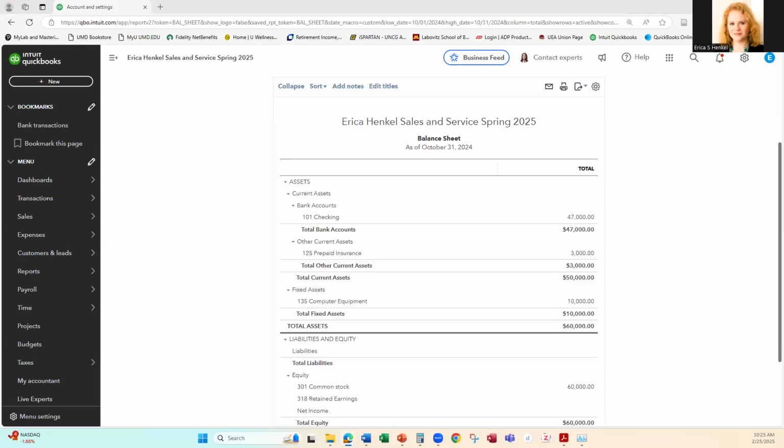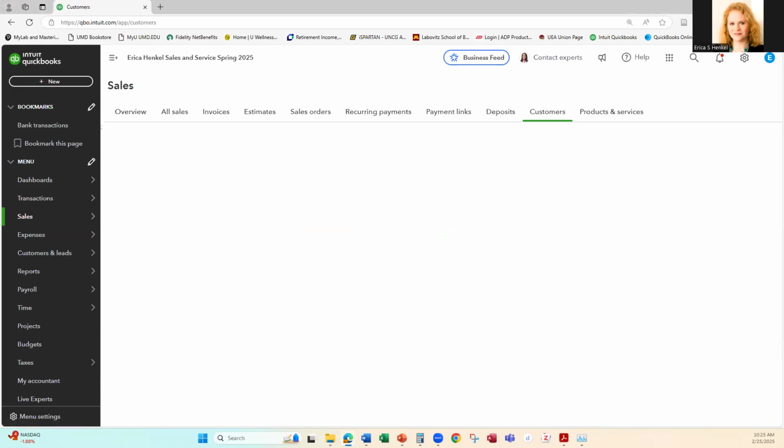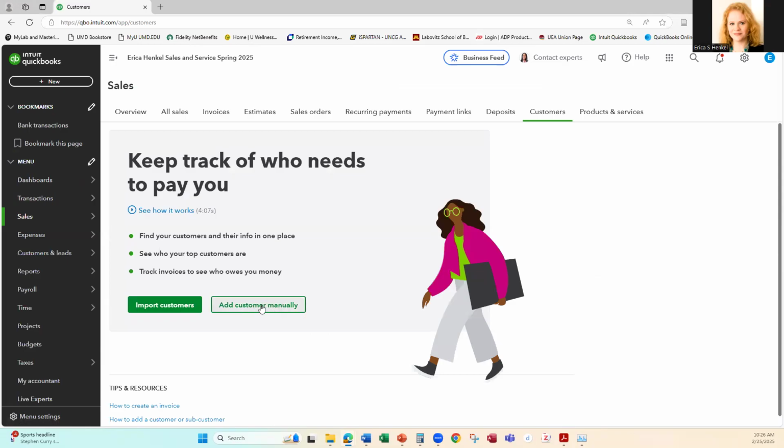Now, the next thing we're going to do is look at how to enter some sales. So we're going to go to sales and down to customers under the sales menu here. And then we're going to go ahead and add customers manually here.